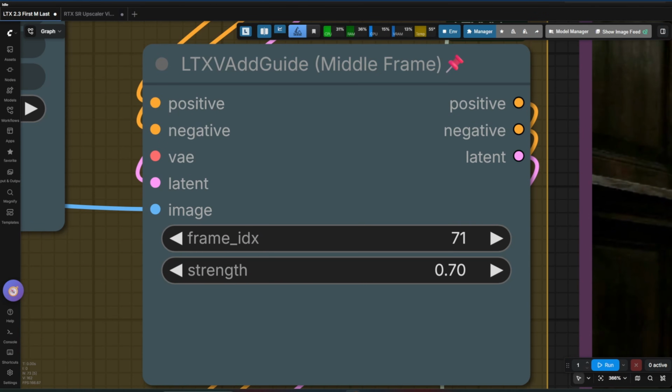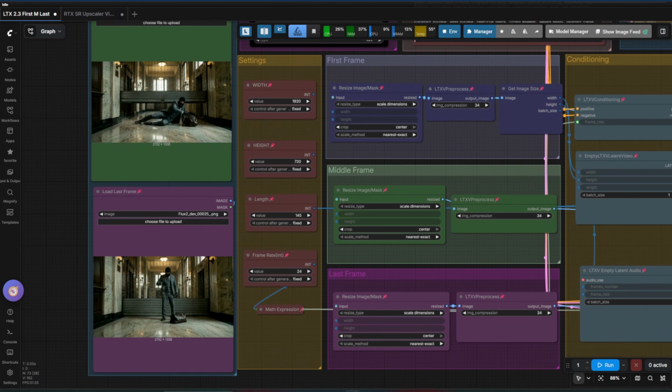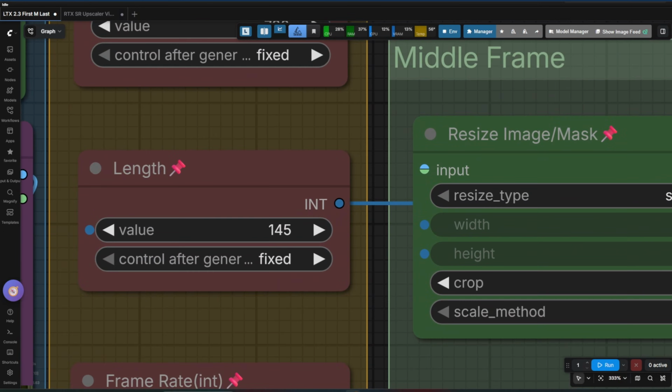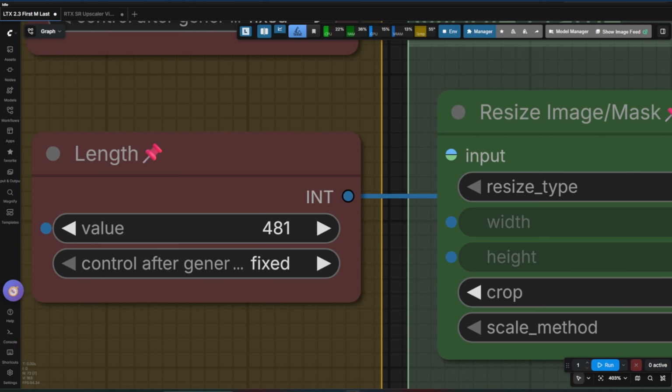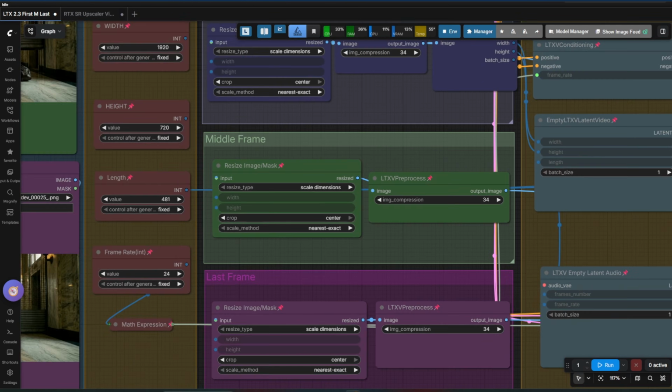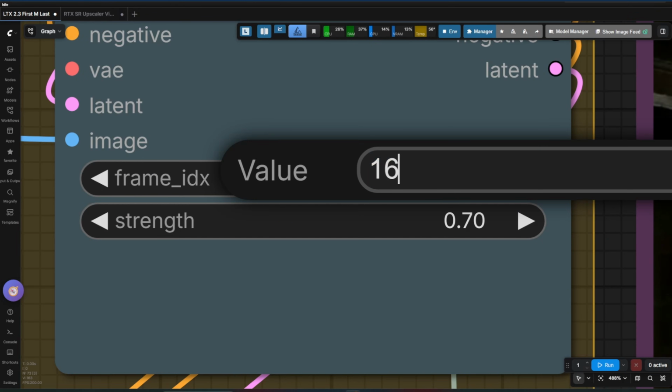It doesn't actually have to be placed exactly in the middle of your generation. Let's assume you're generating a 20-second clip at 24 frames per second. The total frame count for this generation would be 481. The exact placement of that middle frame depends entirely on your prompt and what you're trying to achieve. For example, if you want to introduce the middle frame at the 7-second mark of your 20-second video, set the value to 169. If you want it at the 10-second mark, the value should be 241. For the 12-second mark, it's 289, and so on.